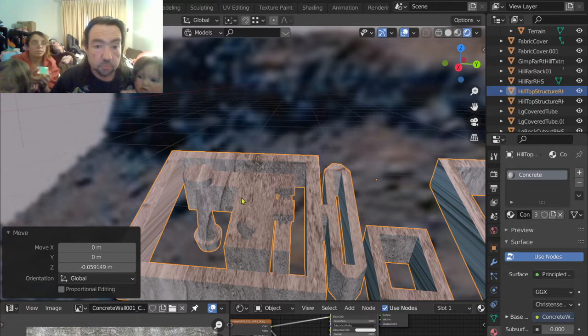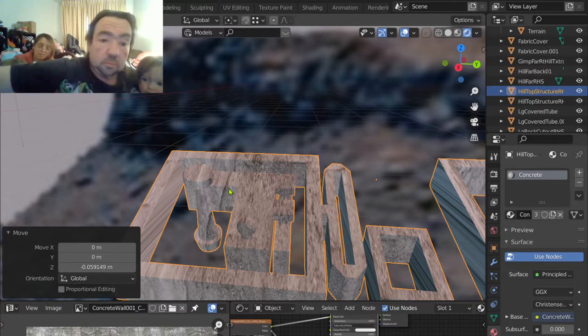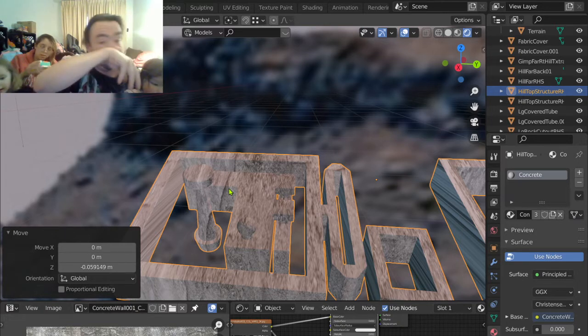You may have to put some Cheetos on there for her. There you go, sweetie. There's some more Cheetos.